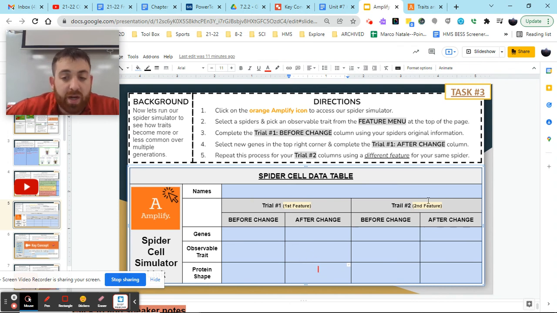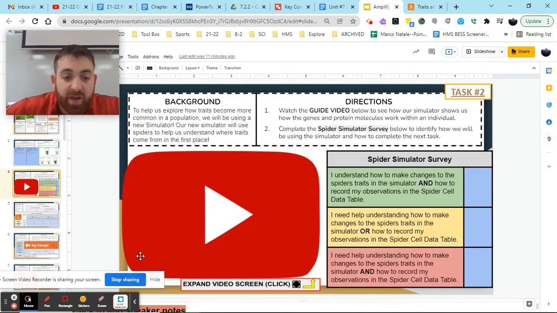I'm going to do that for one trait, and then I'm going to do that for a second trait, so that we can see how genes and protein molecules affect traits. If you have questions, reach out. Otherwise, complete your survey and good luck.